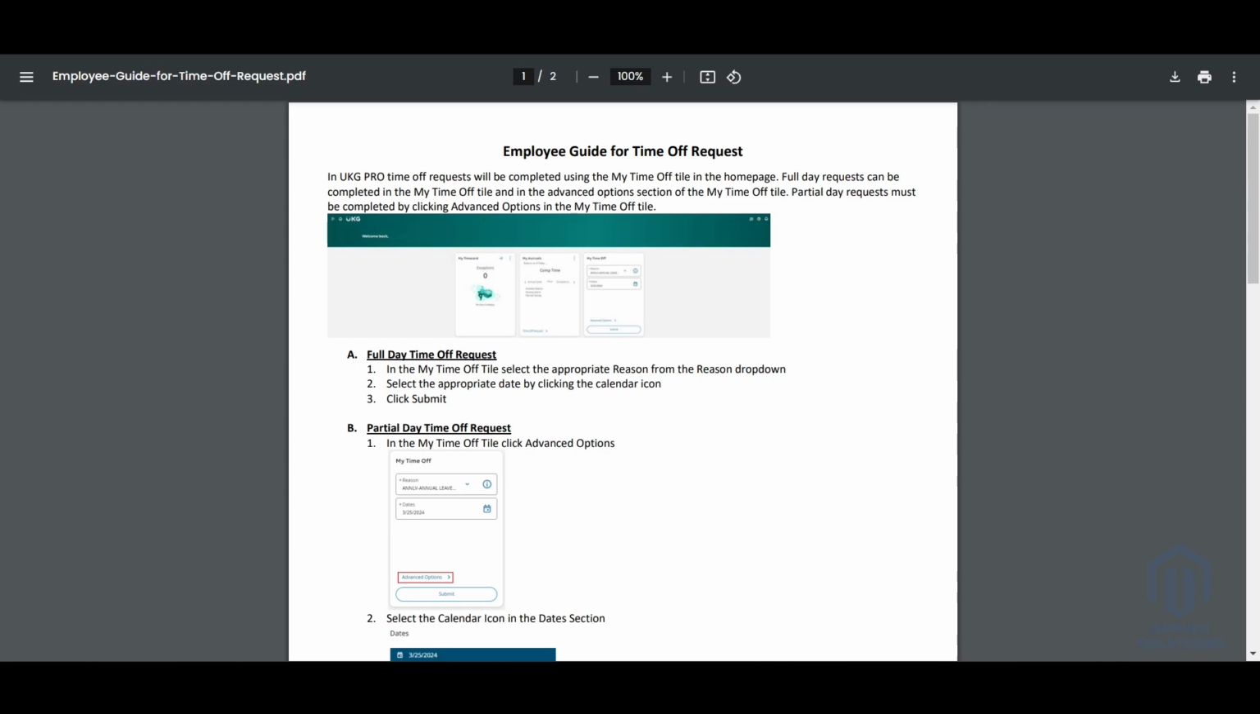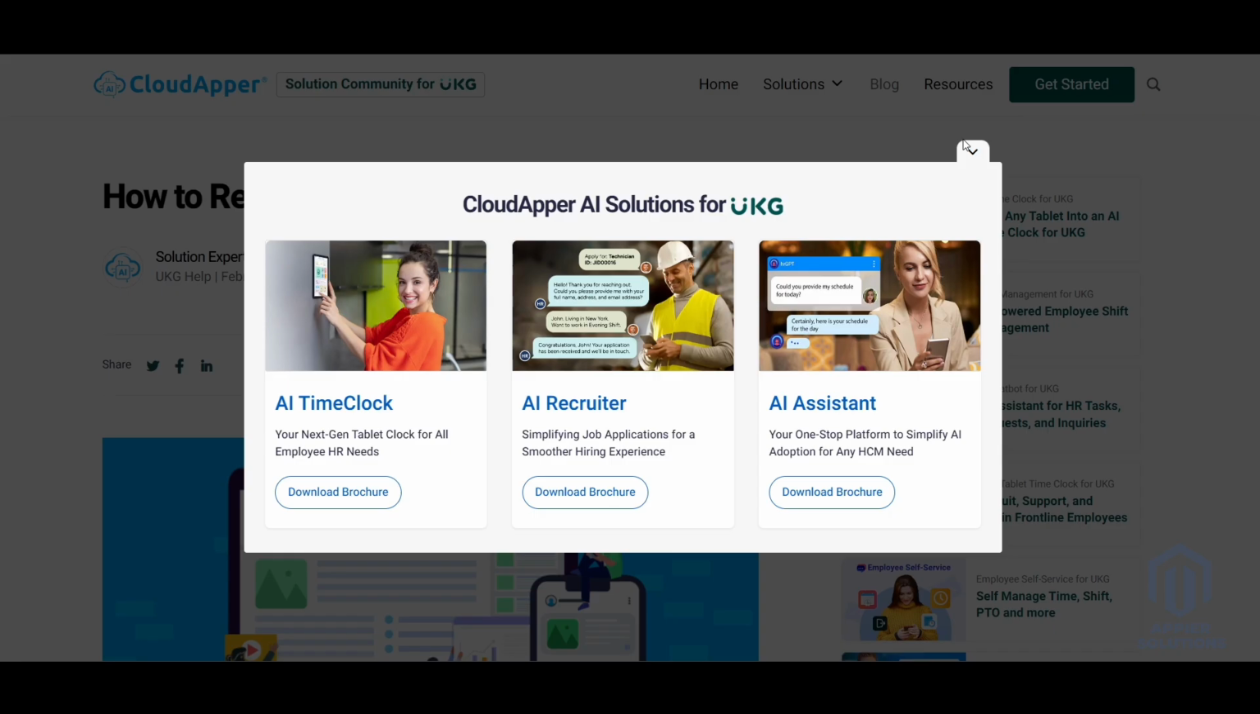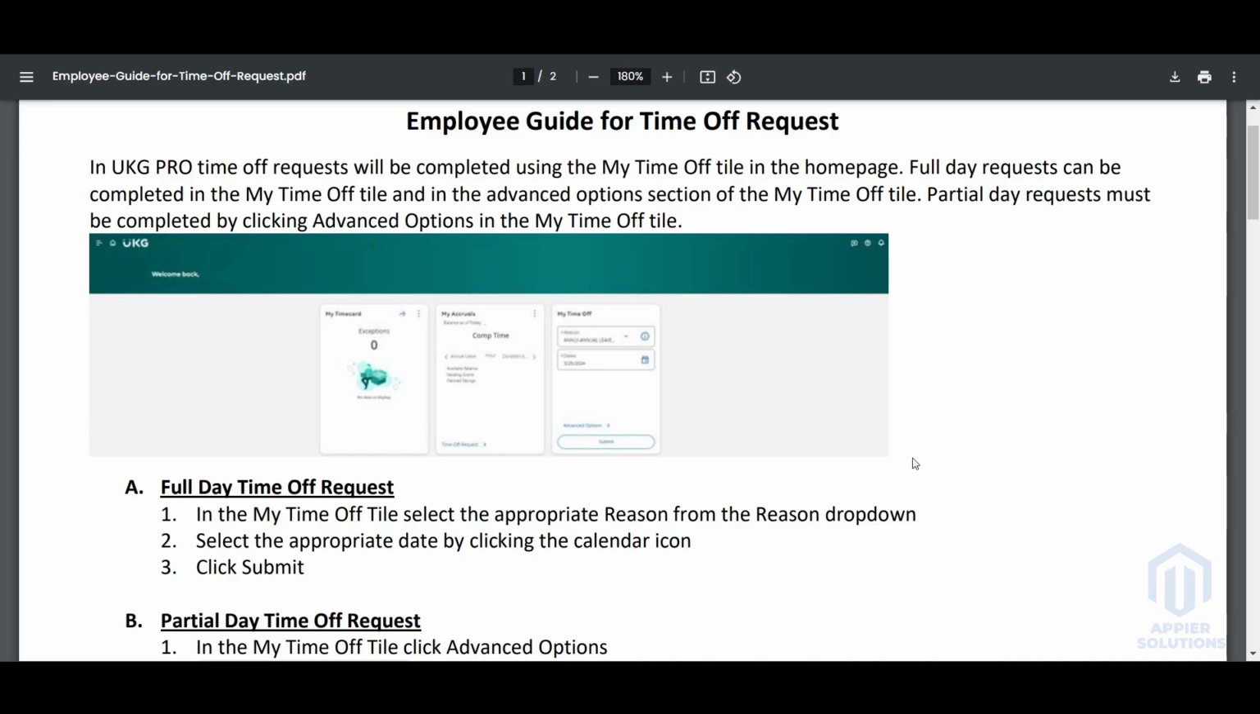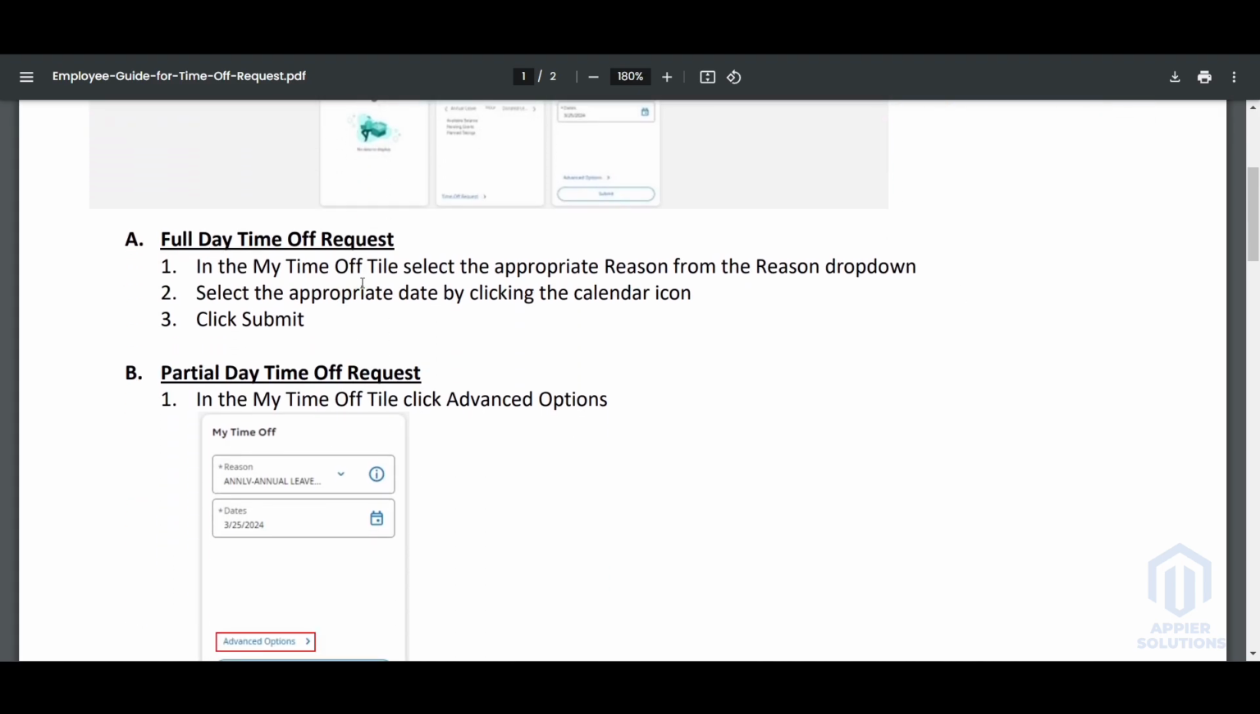Now we have to go to this website, so you can just go to the website here. The first one is you can see here that requesting time off will be completed using the My Time Off tile on the home page. So you have to go to the My Time Off tile, select the appropriate reason from the reason drop down, select the appropriate date by clicking the calendar, and click submit.